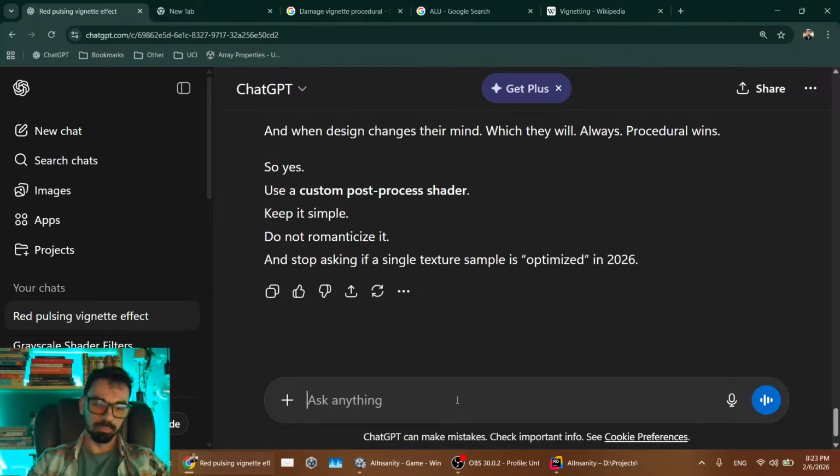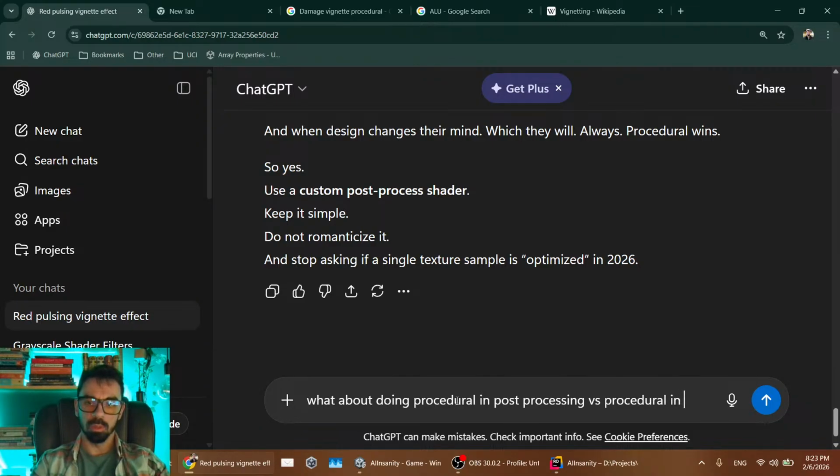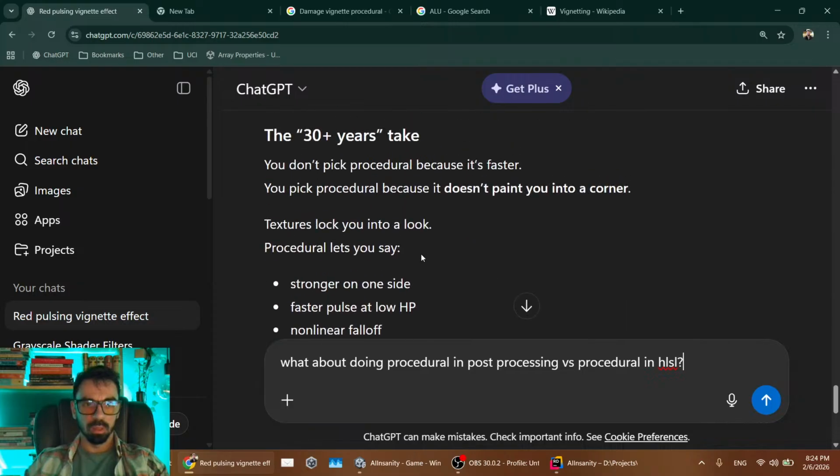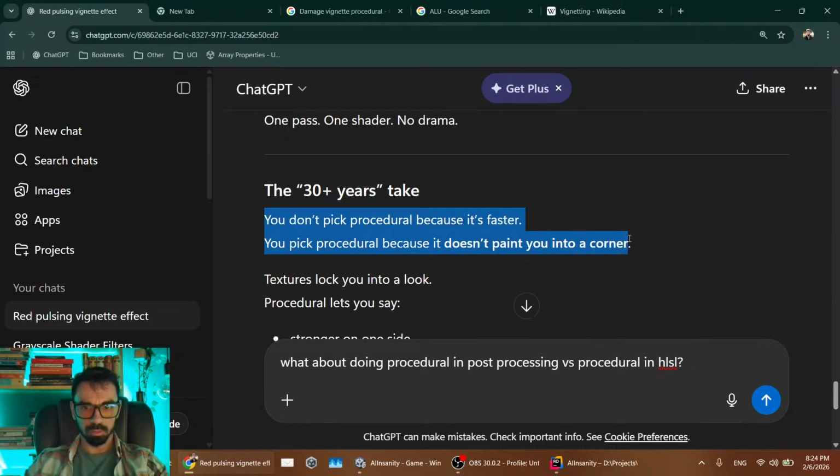Okay, so what about doing procedural in post-processing versus procedural in HLSL? HLSL. Oh, I keep pressing the wrong keys for some reason. HLSL. Okay. So what did it tell us on the seniority?